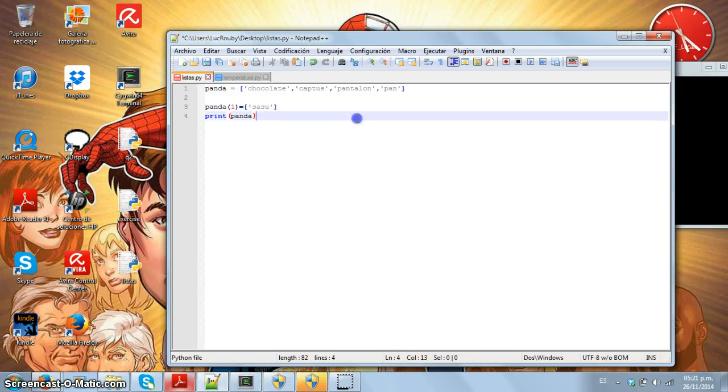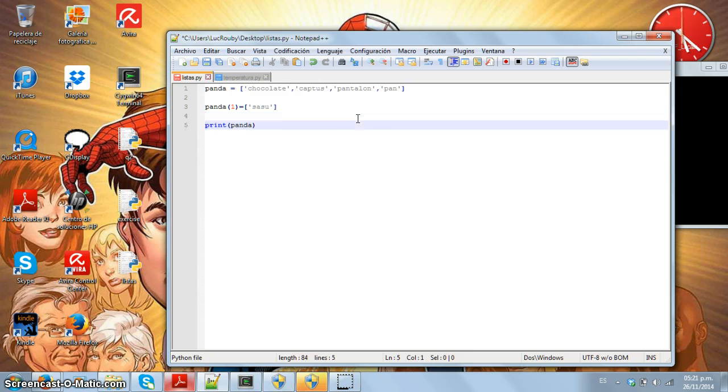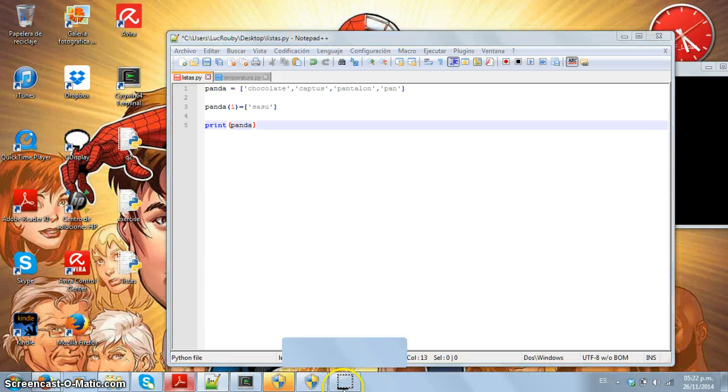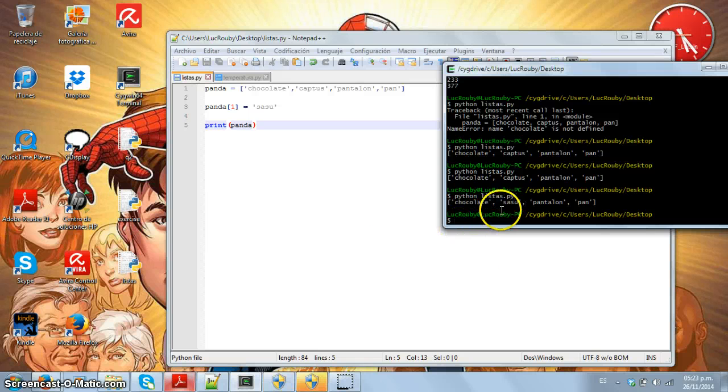Now that it's done, let's see if it works. If it isn't done, it means that there is a mistake and I need to check it. And we are back, and we see that we replaced cactus with sasu, and we have to put another of these symbols, and it's going to be sasu and then print, and it replaces the element.